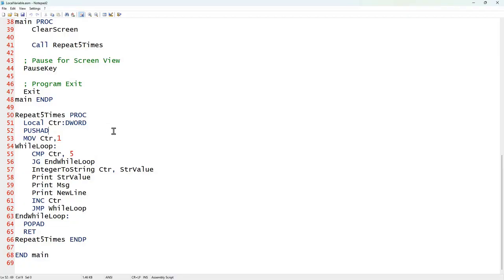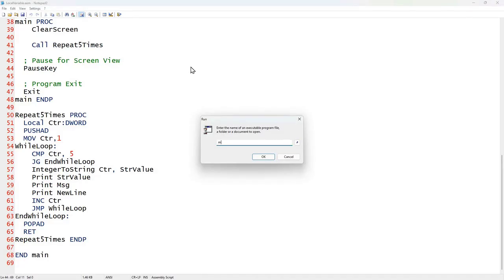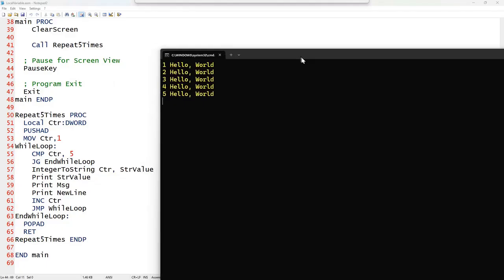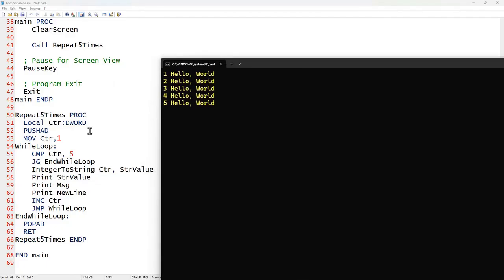And if we run this file, but before we run this, the procedure named repeat 5 times will be called here inside the main procedure of our assembly program. So let us run this. So the procedure repeat 5 times will repeat the while loop 5 times.